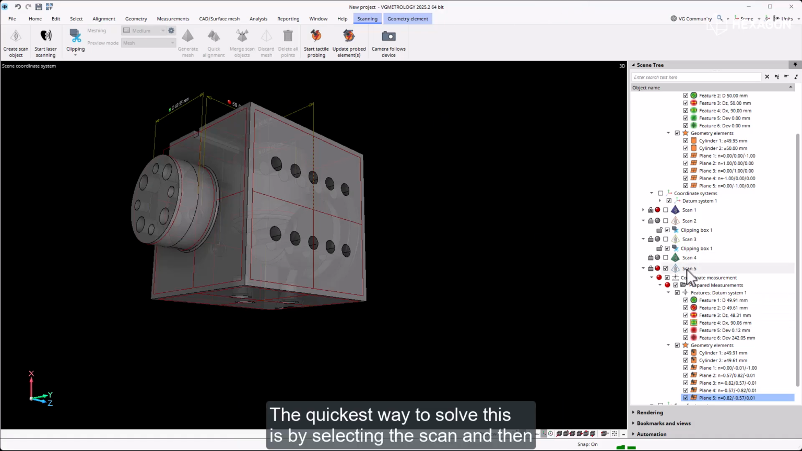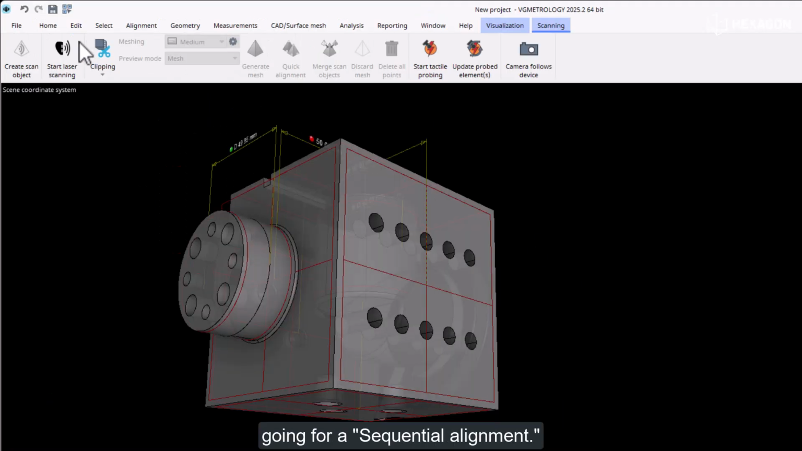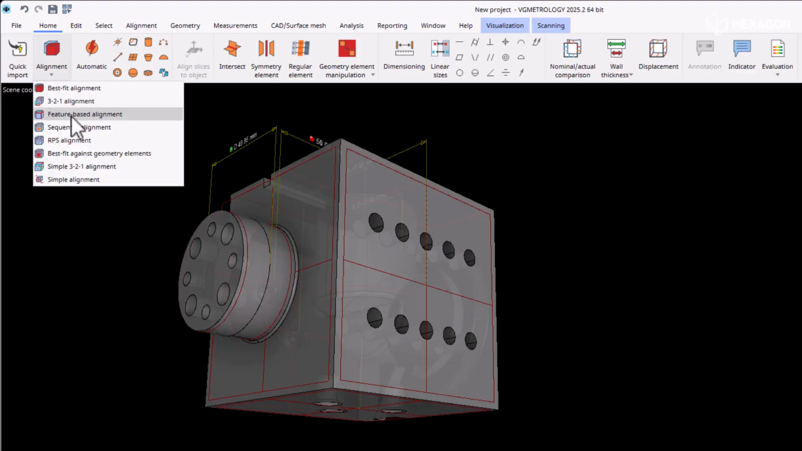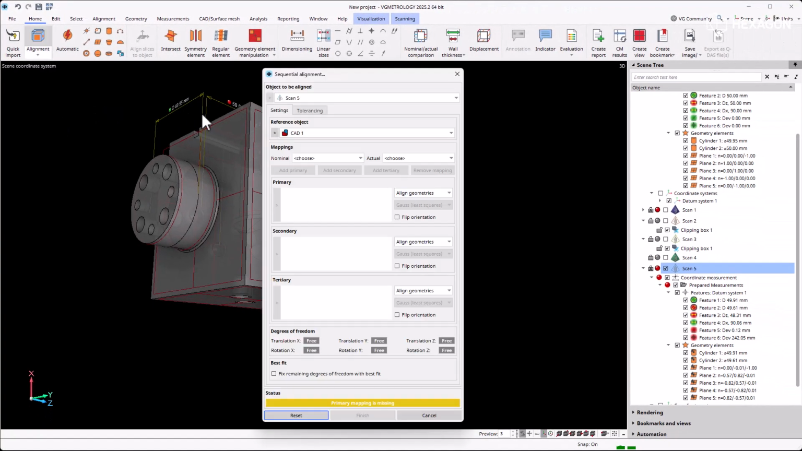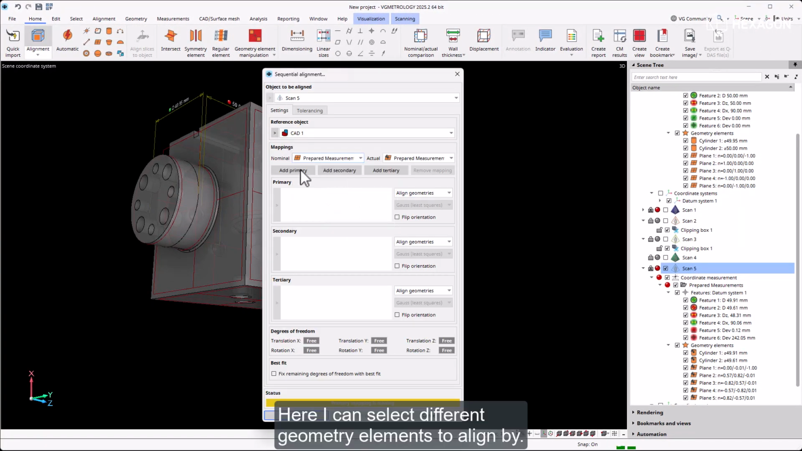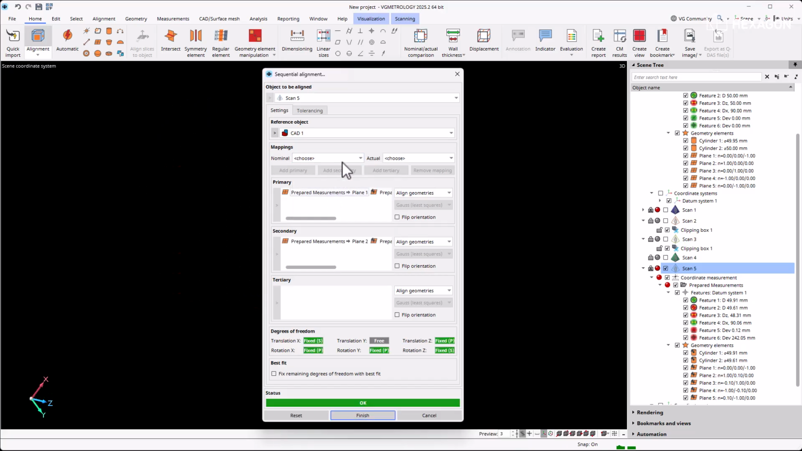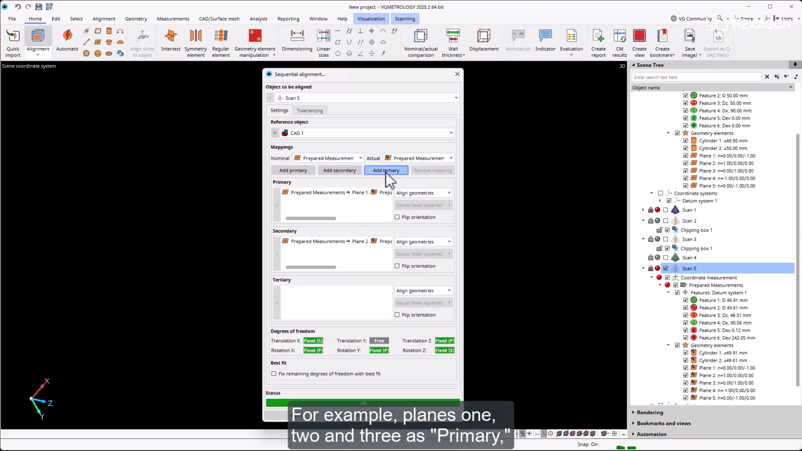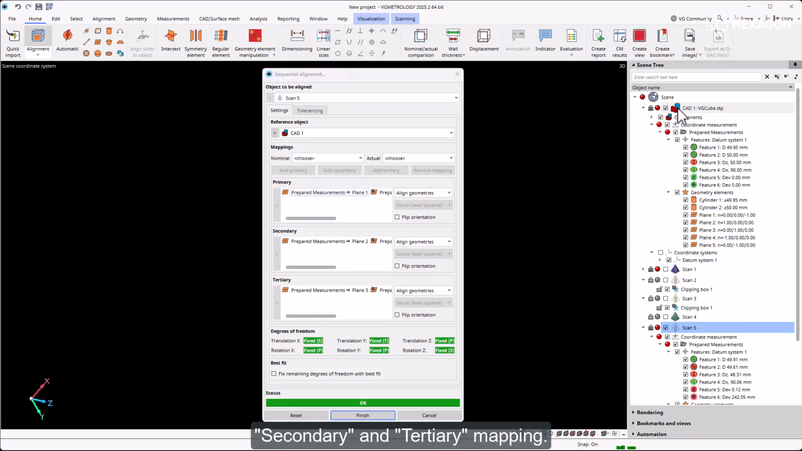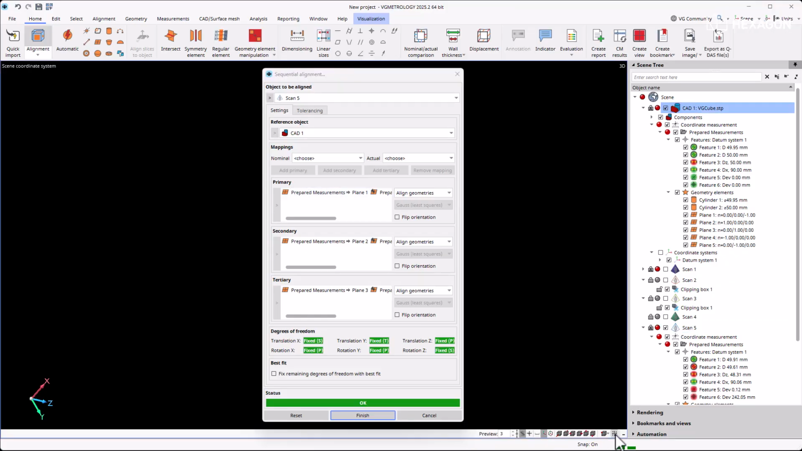The quickest way to solve this is by selecting the scan and then going for a sequential alignment. Here I can select different geometry elements to align by. For example, planes 1, 2, and 3 as primary, secondary, and tertiary mapping.